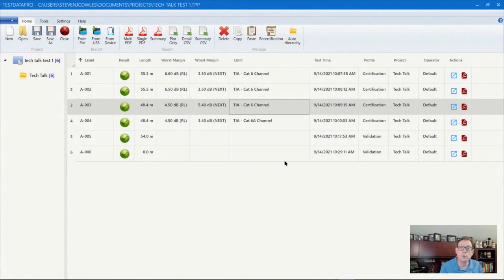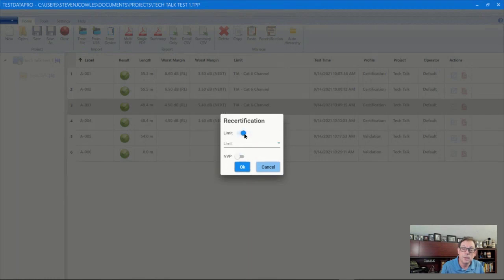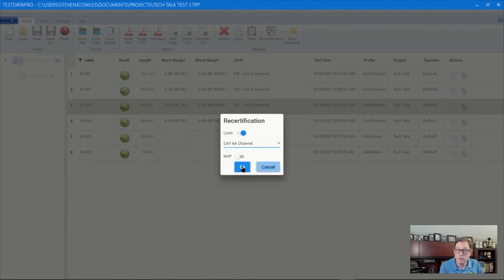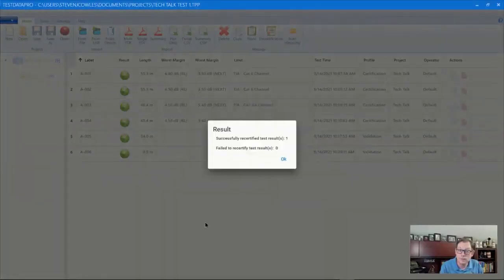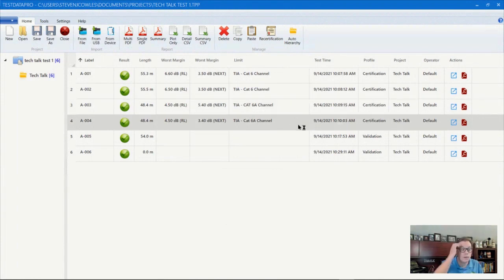So what we want to do with the recertification tool, we're just going to click recertification, and if you needed to change NVP, if you had the incorrect NVP, you can change that. We're doing limit, so we're going to select limit, and we're going to tell it that we want to do Cat6A channel. And then we're going to click OK. And then we'll look at that test result, and it says it was successfully recertified. And we see now that it shows Cat6A channel.